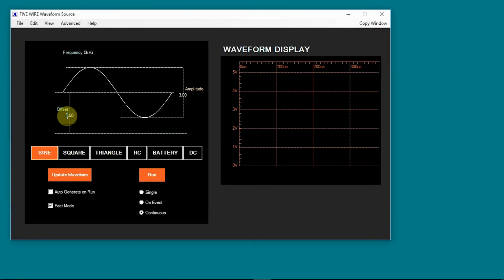To view the resulting waveform, click the Update Waveform button. The waveform display shows the created waveform. Click the Run button to output the waveform.